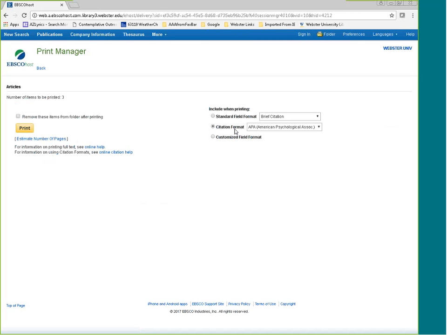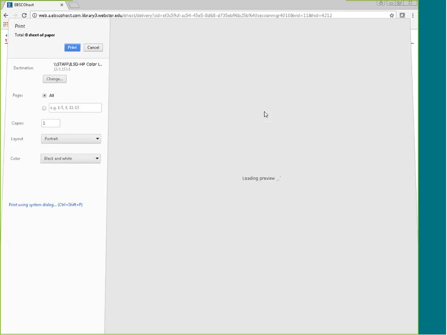So you can do your citation format, or you can do all the fields. If you do standard field format, you can do the detailed citation and abstract. So if you're doing a lot of research and you're wanting to discover more keywords or subject headings, you might want to save the records in that format. But we're going to do APA, and I'm going to print this to the screen, and I want to show you what it will kind of look like. I'm going to cancel that print.